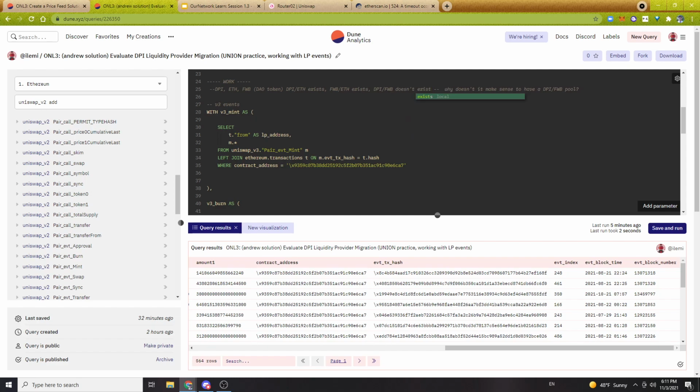I'm assuming it doesn't exist. I'm not checking, but I'm 99% sure it doesn't exist. Is it because there isn't enough liquidity? Yes, and why wouldn't there be enough liquidity? If tokens are new, there's not enough activity. Yeah, there's not enough swap volume, right? And if there's not enough swap volume, there's no reason for people to add liquidity to this pool.